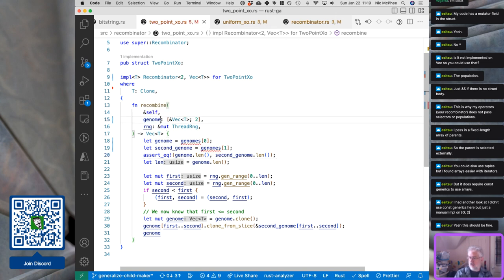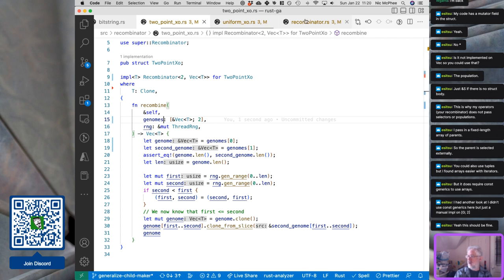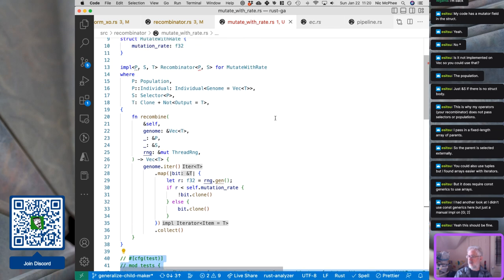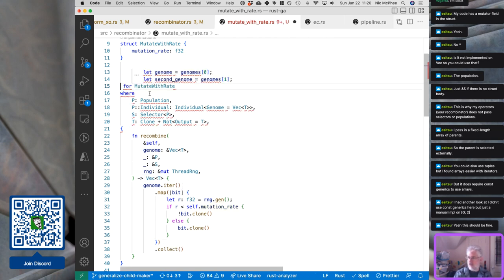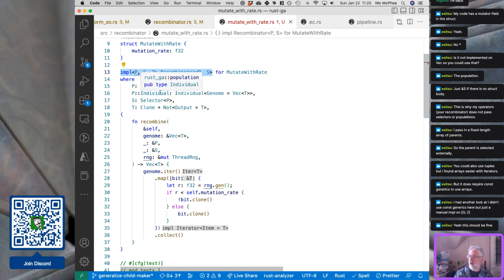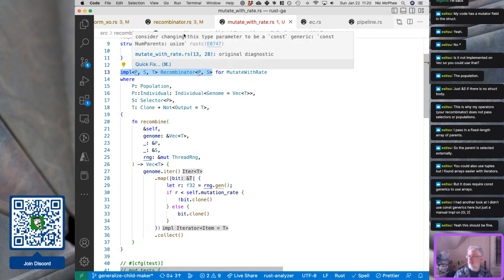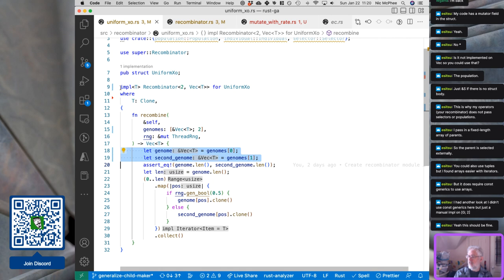Genomes plural. Okay. So that takes care of those two, and they now compile. Mutation with rate is still a mess. Oh no, actually, it's not that much of a mess. Because I think I can just... Oops, nope, wrong thing to paste. I just wanted this part.